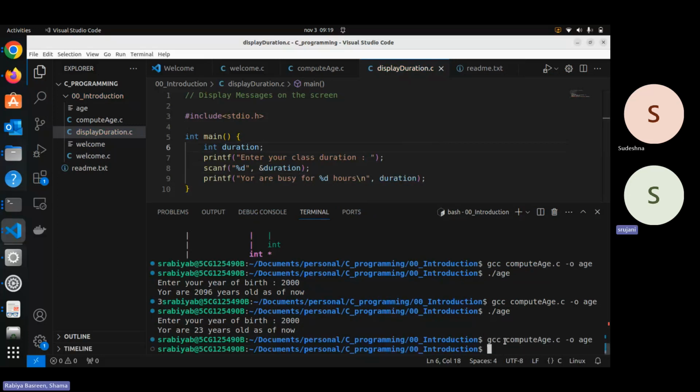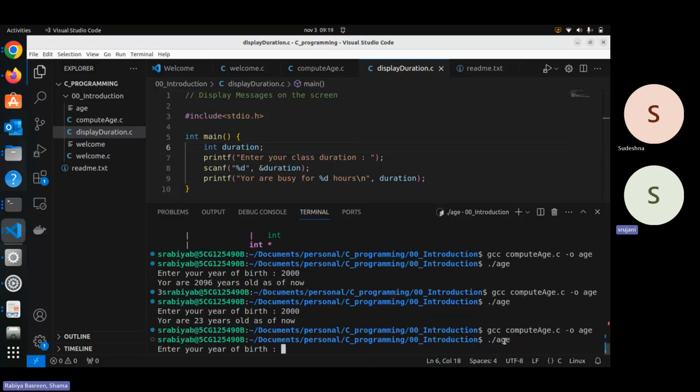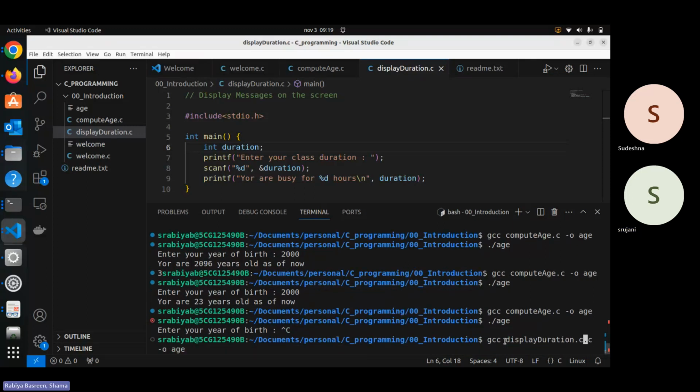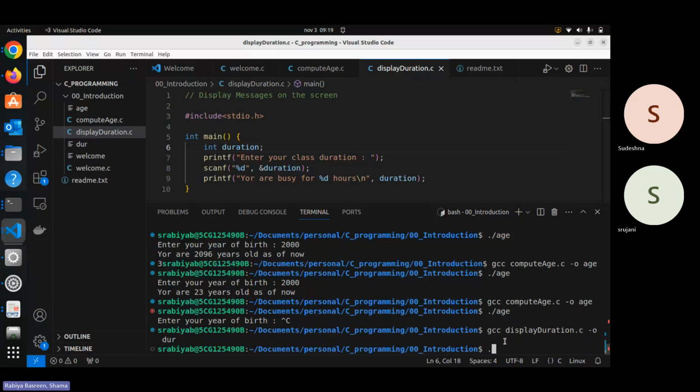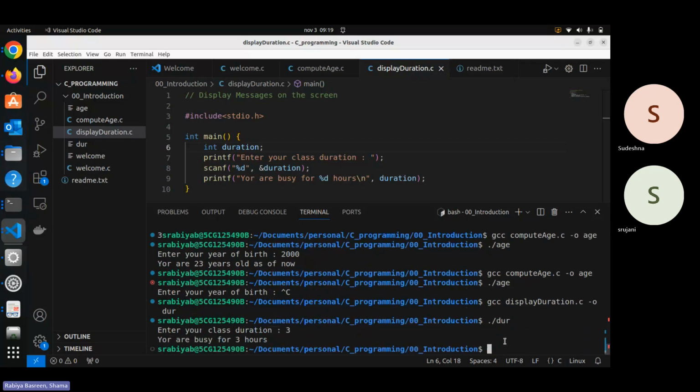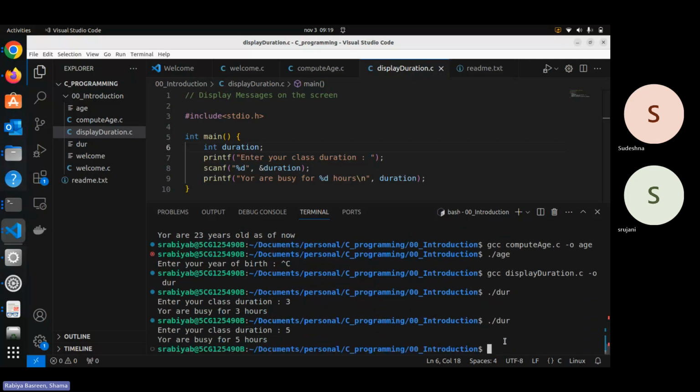Yes, please. So now we will compile. Oh, sorry, I have to compile this, display duration. Now I'll say dot slash. Enter duration 3 hours. So you are busy for 3 hours. Now I'll run this code again. I'll say 5 hours, I'm busy. It says I'm busy for 5 hours.